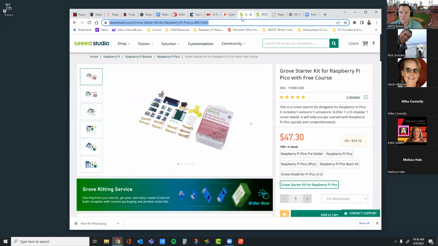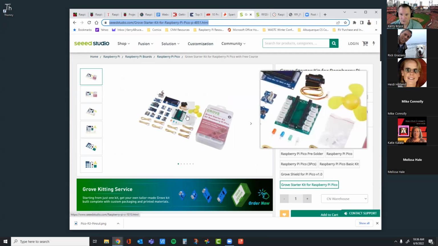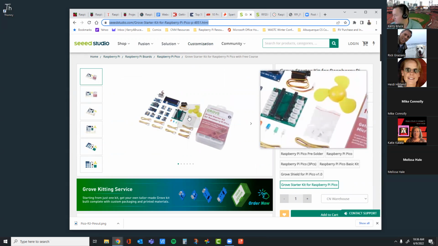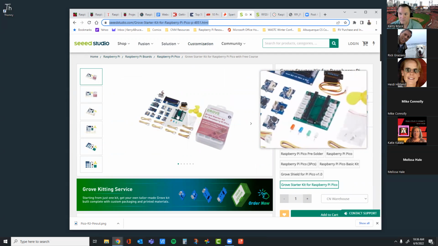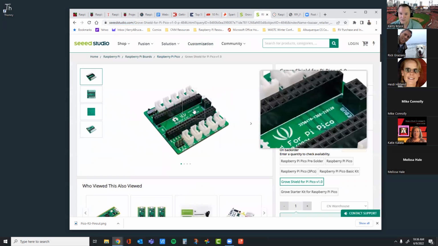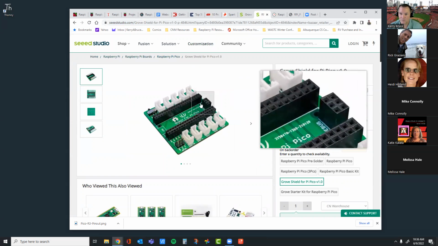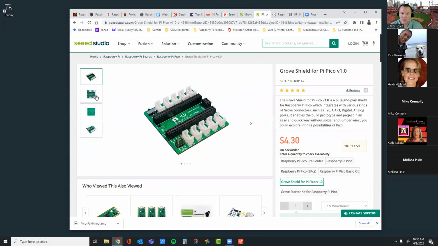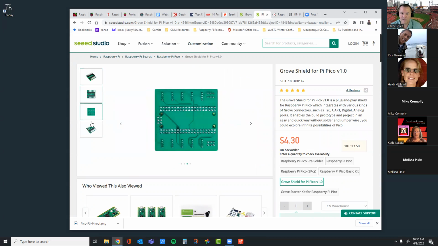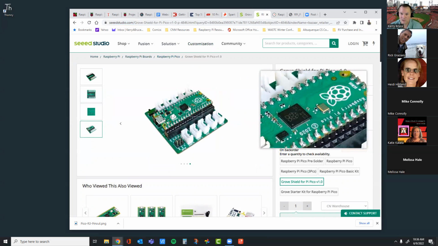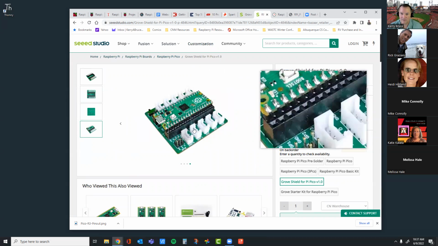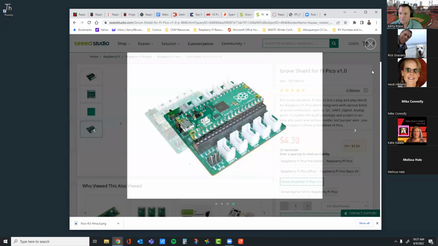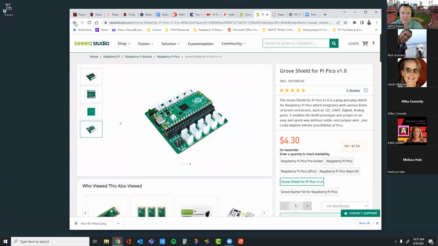Also, there's Seeed Studio and these Grove components. I have a Grove kit from an early Raspberry Pi thing. Let me actually jump over here. You plug the Pico in, and it has a real similar connection, just a kind of different infrastructure. So this is a Pico plugged in, and then you've got 8 of these little ports that you can plug sensors into. It costs $4.30.